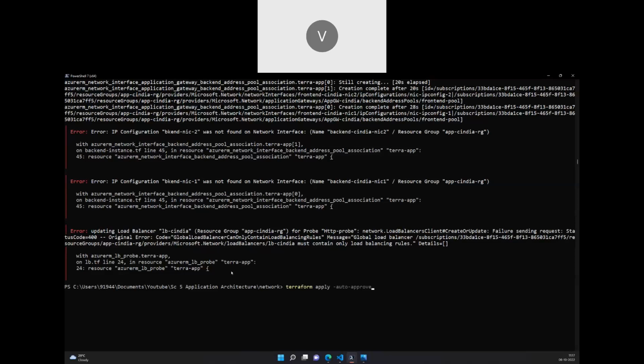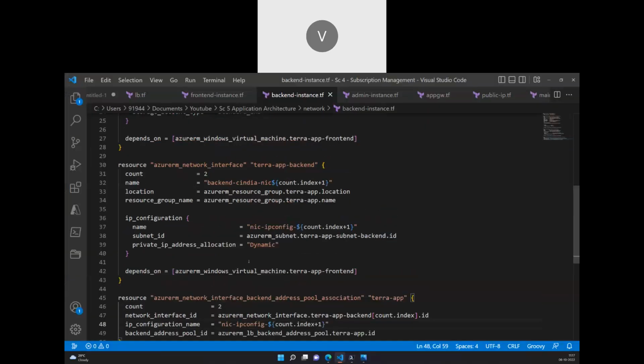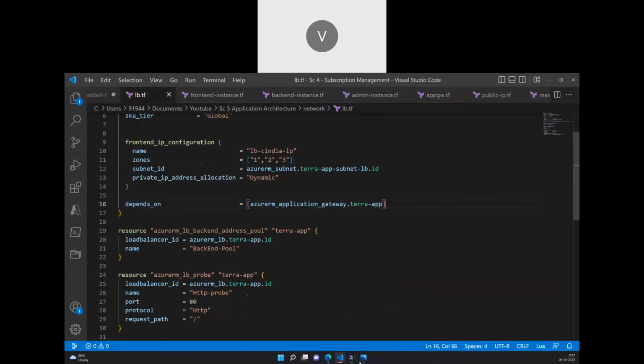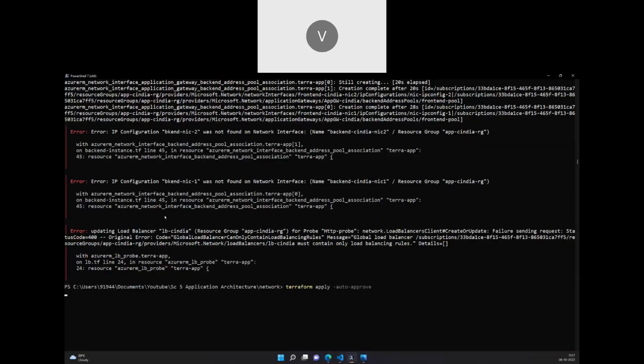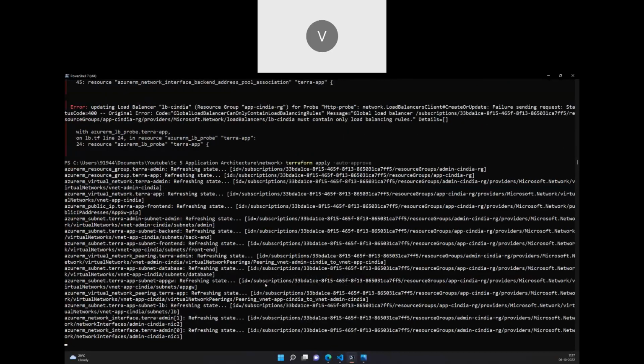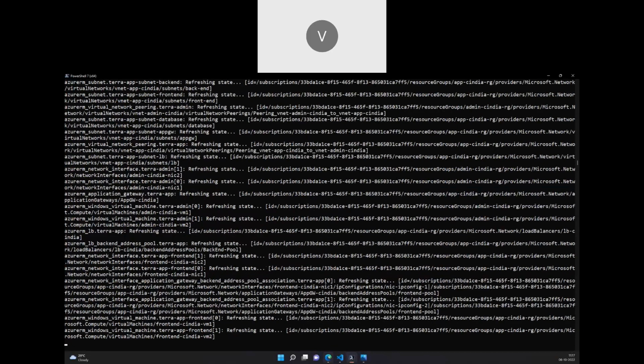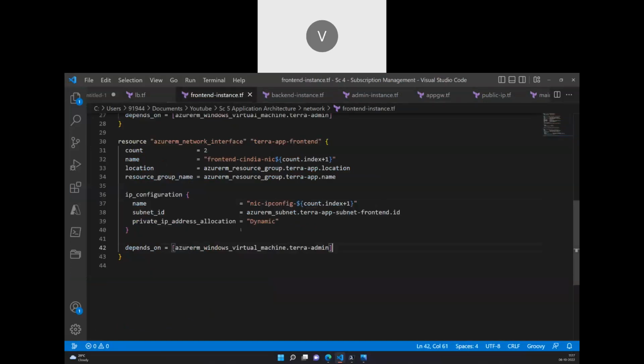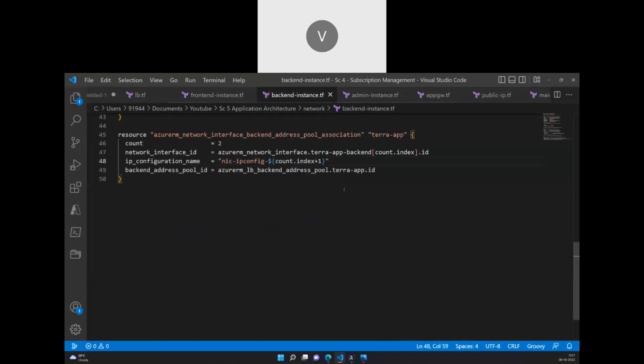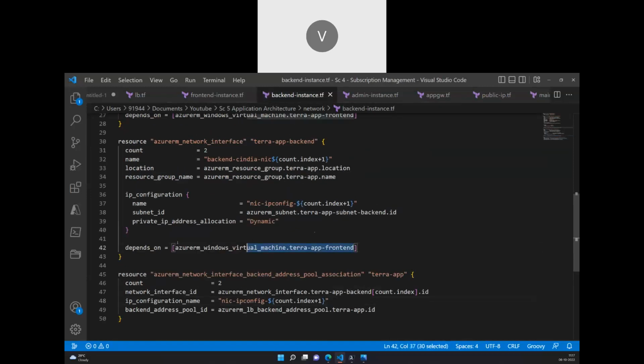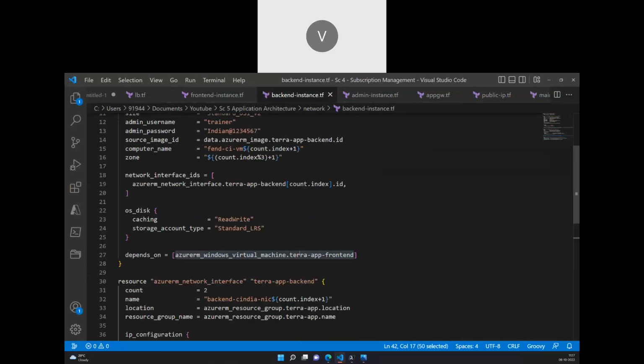So I'm going to do a terraform apply. Let's see. It's not going to do an entire deployment again; wherever there is a failure, only those things are redeployed. Anyway, as I discussed in the previous video, the front end instance will be created only after the admin instance has been created, and the backend instances will be created only after the front end instance has been created. So this is how I configured it.